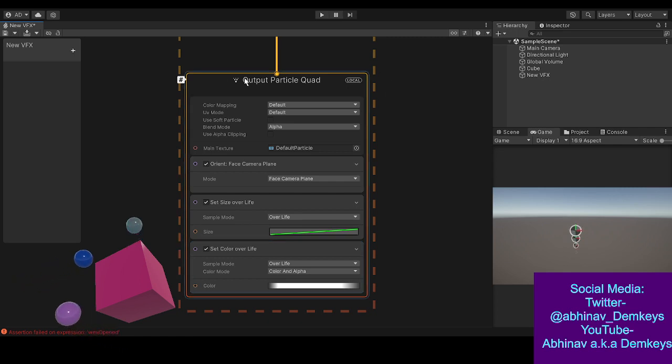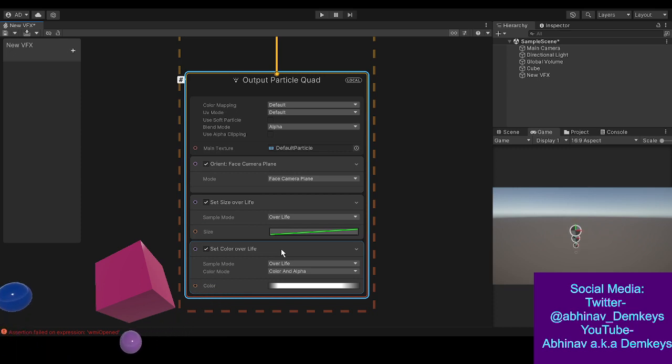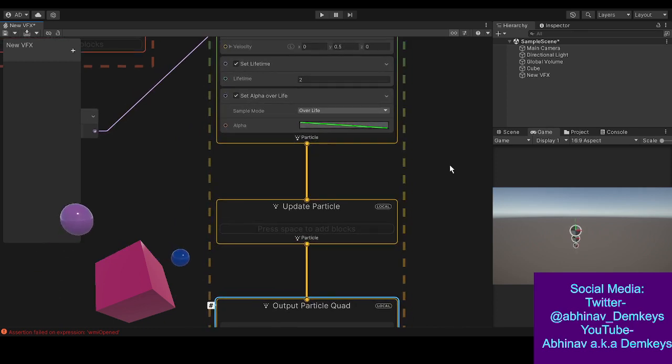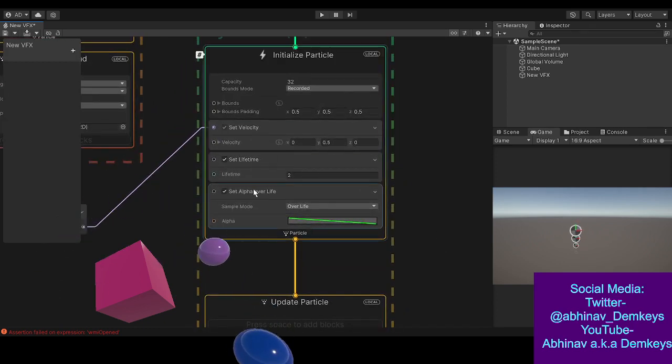Wait, so what would be the difference between placing the block in, or rather setting the color over life in the output context versus setting it for the particle itself?